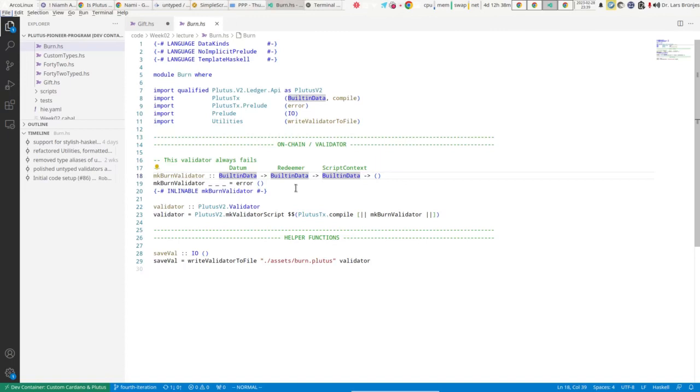Now we want to do the opposite, a validator that always fails. So something sitting at that address will forever sit there. It will never be possible for any future transaction to spend that UTXO. And as I said before, the only way to do that is to produce an error. And we can simply do that with the error function. So before we returned unit, and now no matter what the arguments are, datum, redeemer, script context, we always produce an error.